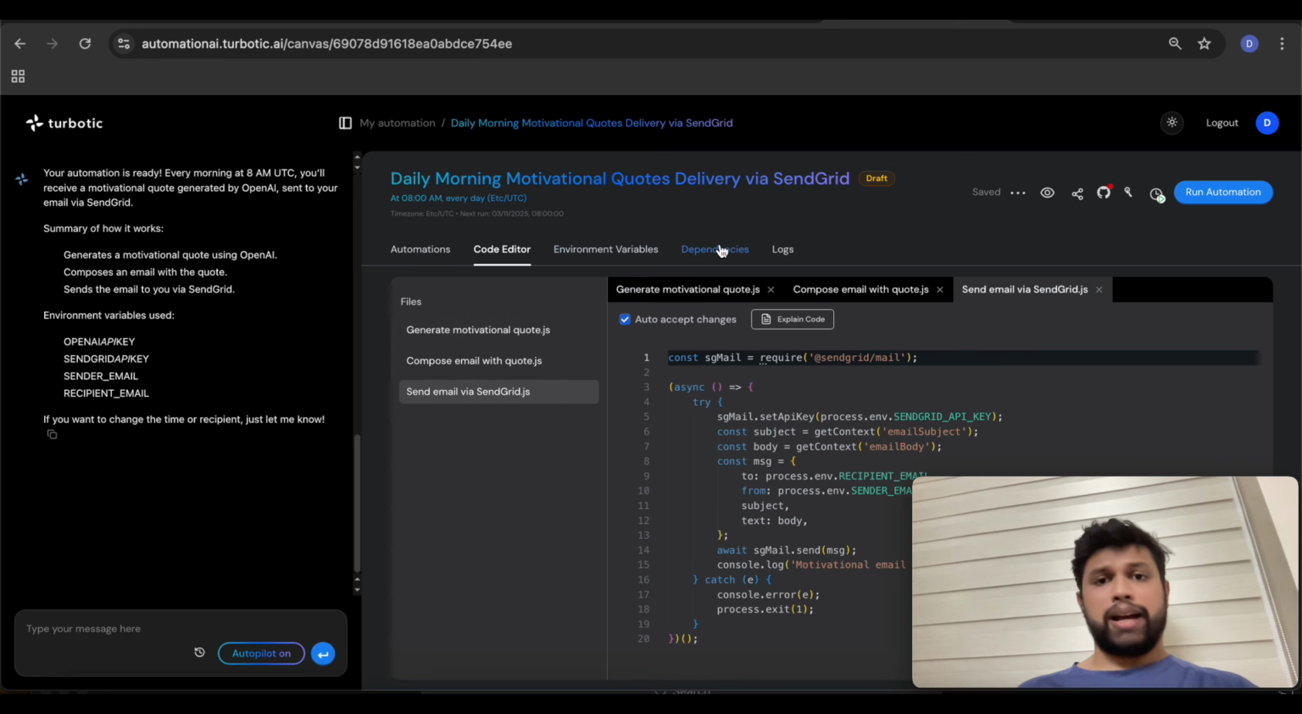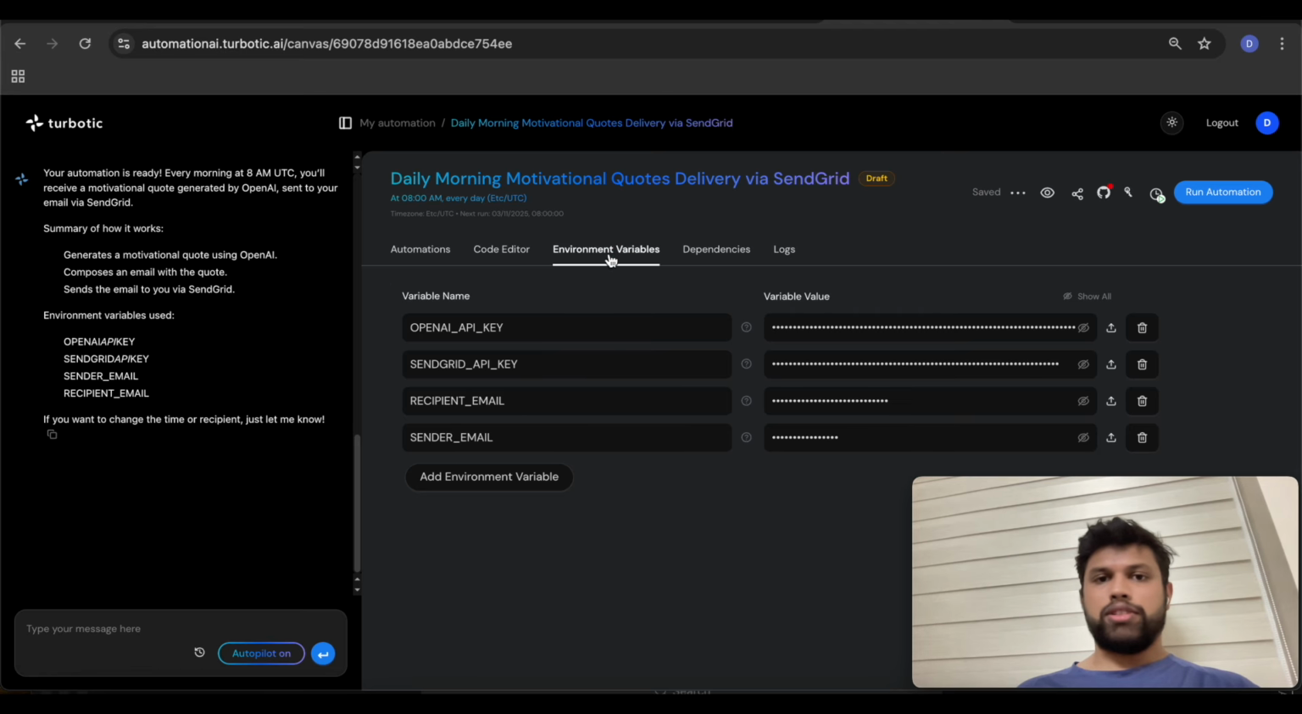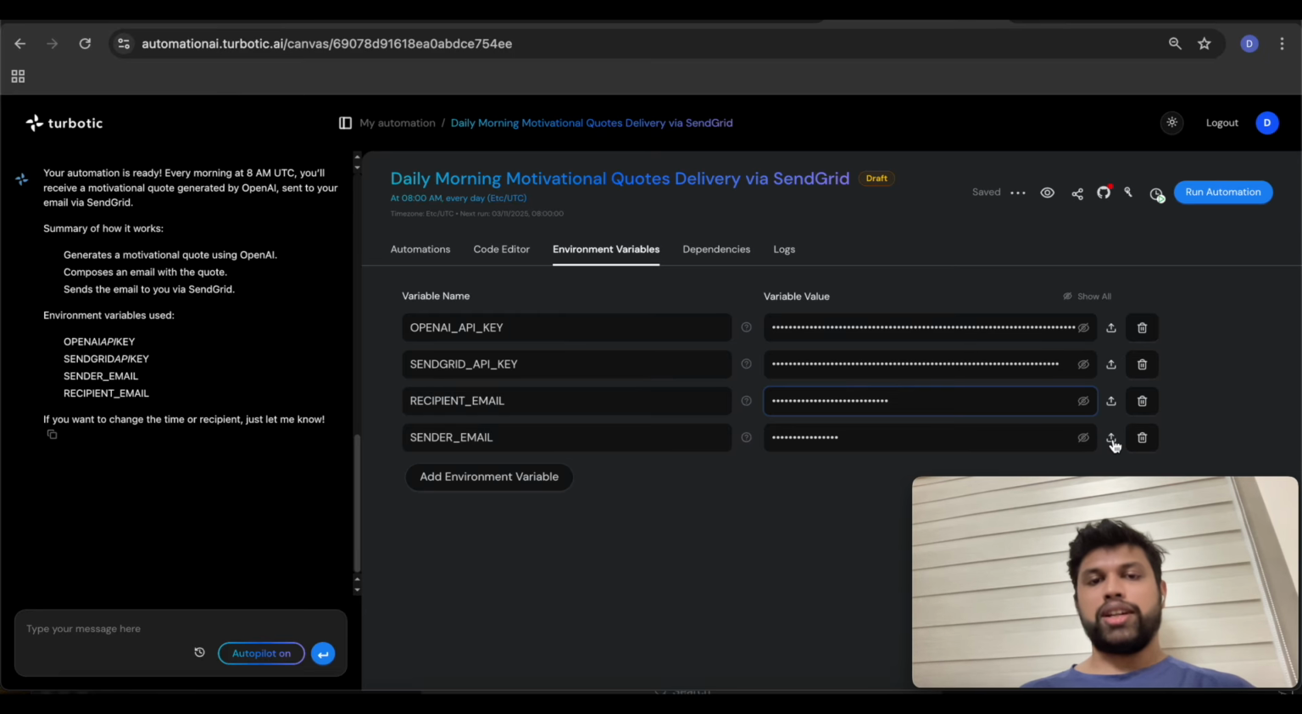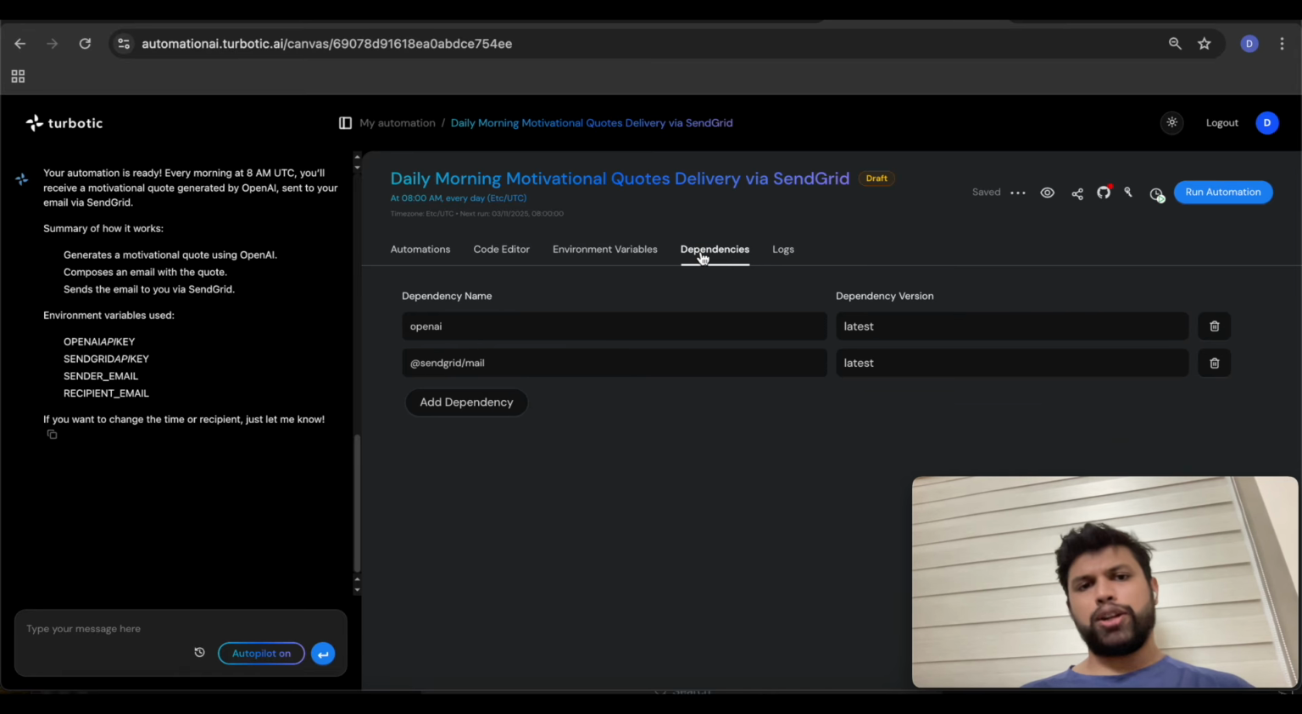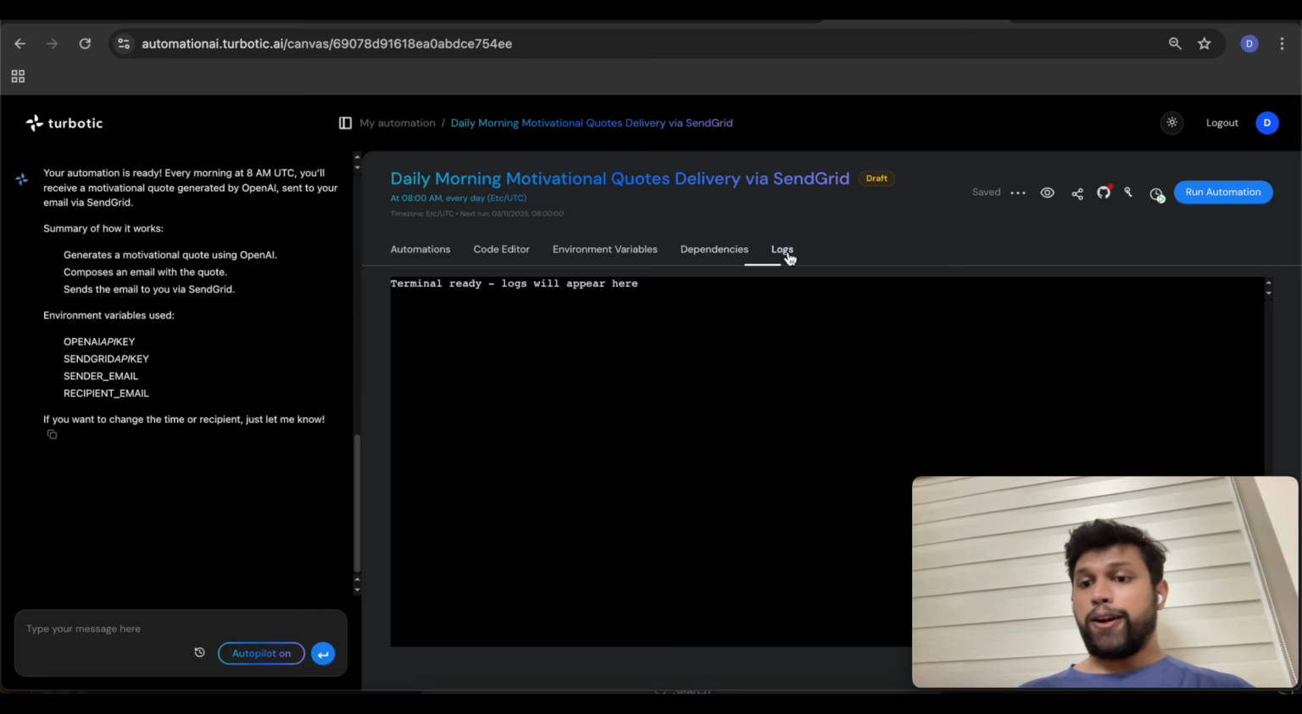And then we have 3 more tabs. The next one, environment variable, you can put the API keys here. And there is option to upload files. So if your automation needs file to be processed, you can upload files through this by clicking this button. And then we have the dependencies tab, which you can use for read-only purposes because it gets populated by the AI. And on the logs, this is where you see the logs when you finally run the automation.